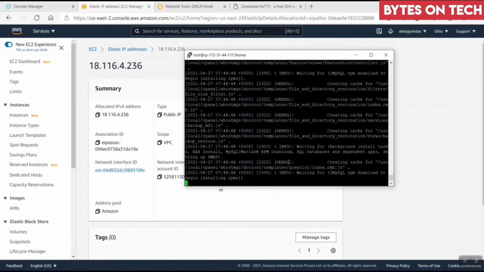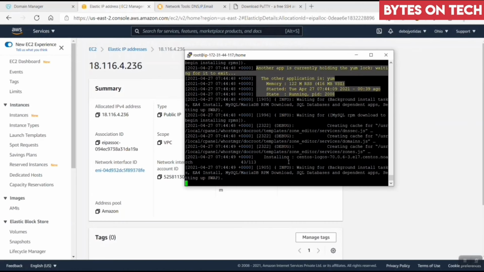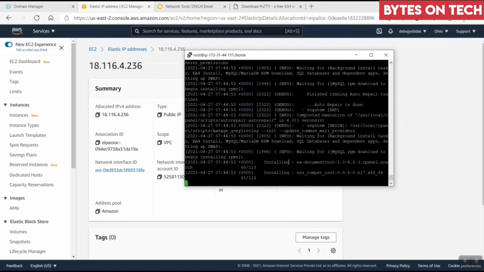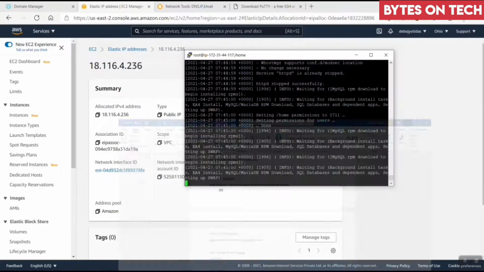In the meantime, let's discuss something. I'm using AWS because it's free and they provide a reputed IP address. There are other providers. You can go with DigitalOcean, but I won't recommend that because their IPs are blacklisted.